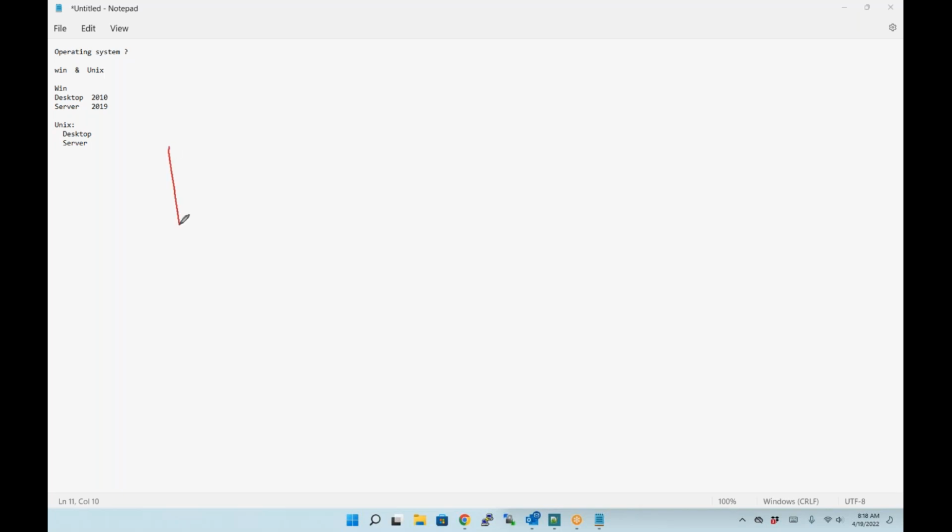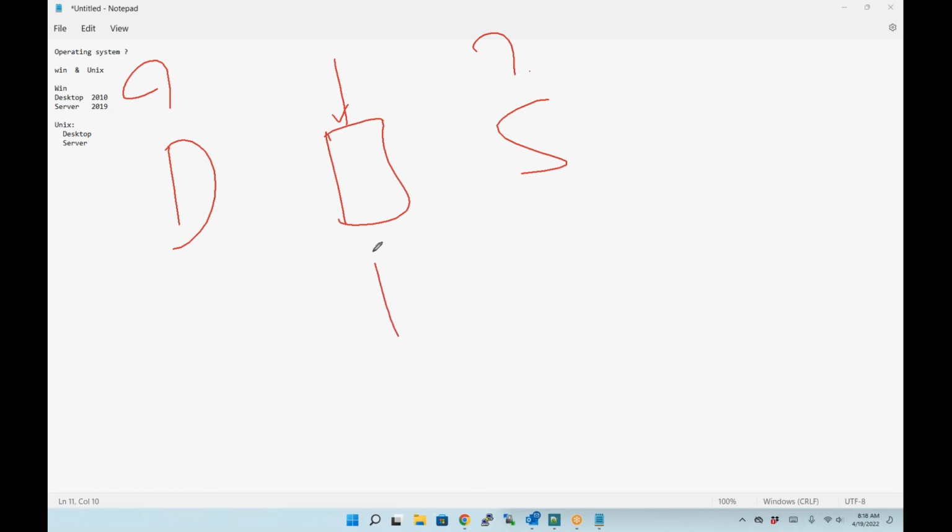So here we need to understand desktop as well as server. What is desktop? What is server? If you buy a computer, this computer itself is not the server or desktop. Whatever operating system you install on it defines whether it is a server or desktop. If you install a server operating system, it becomes a server. If you install a desktop operating system, it becomes a desktop.